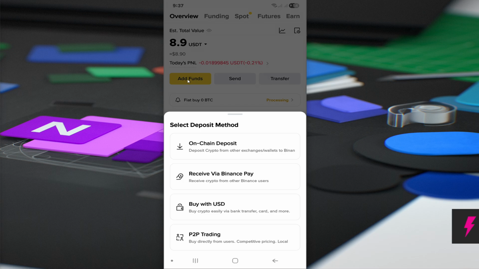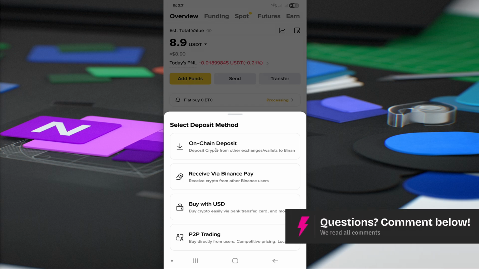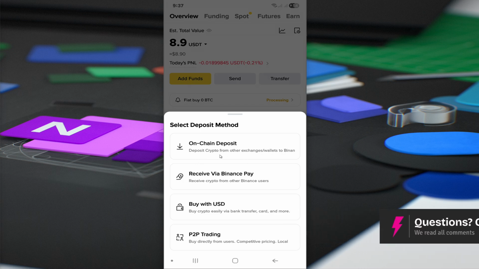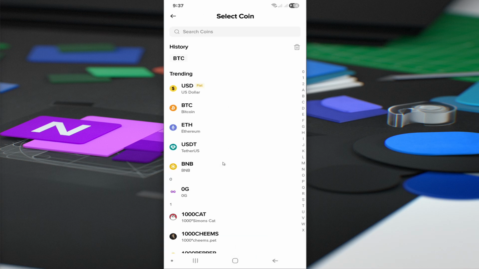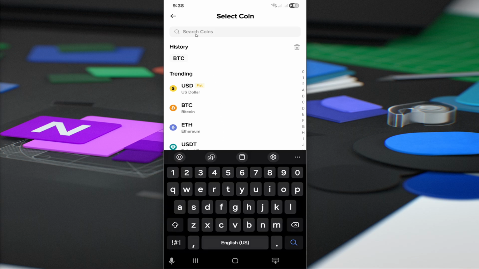And then what we're going to do is just tap on chain deposit. Okay, so it says here deposit crypto from other exchanges or wallets to Binance. So tap on it. And then once that's done, go ahead and find the desired token. It could be USDT or BNB. Okay. For example, BNB. Let's go ahead and find BNB.